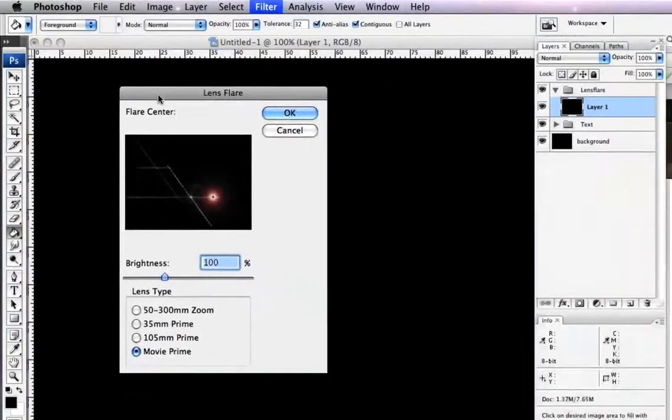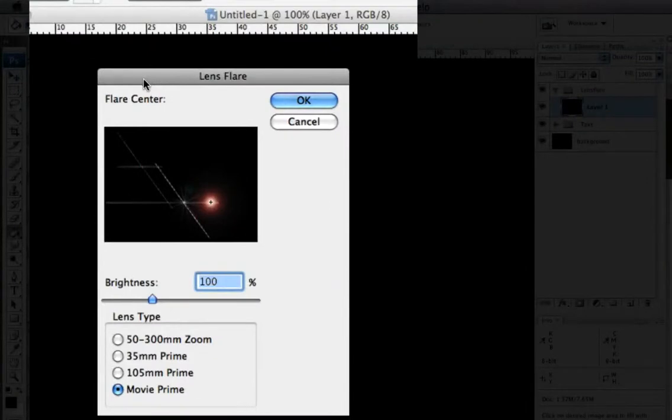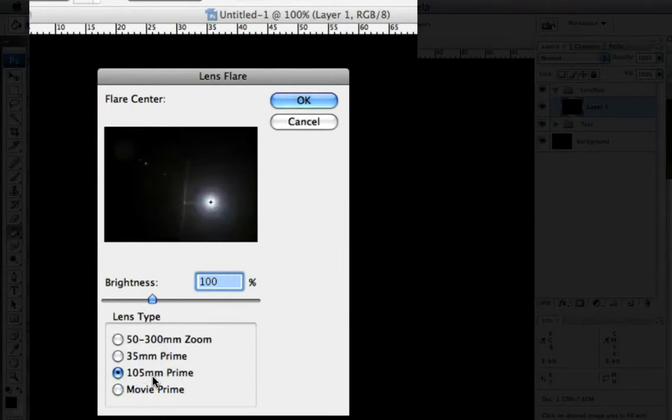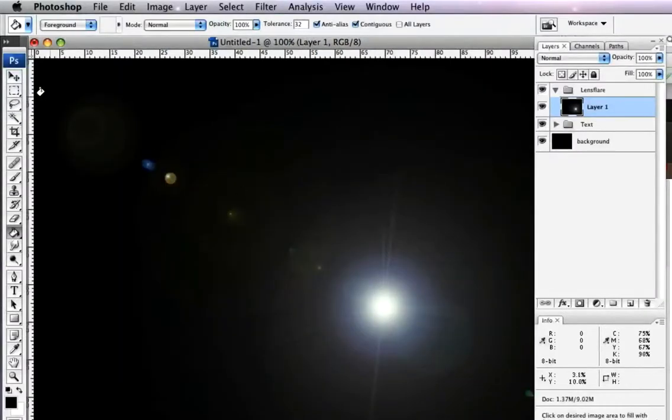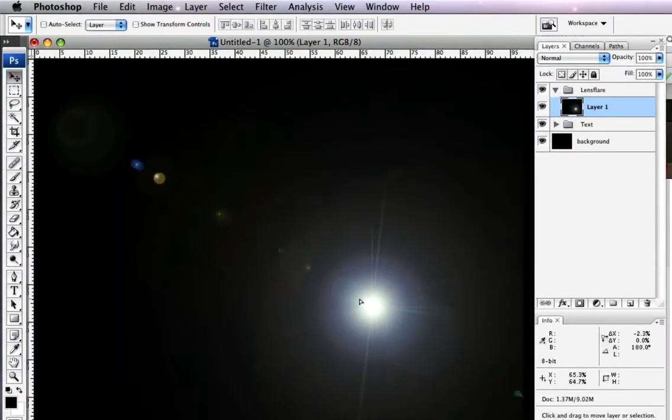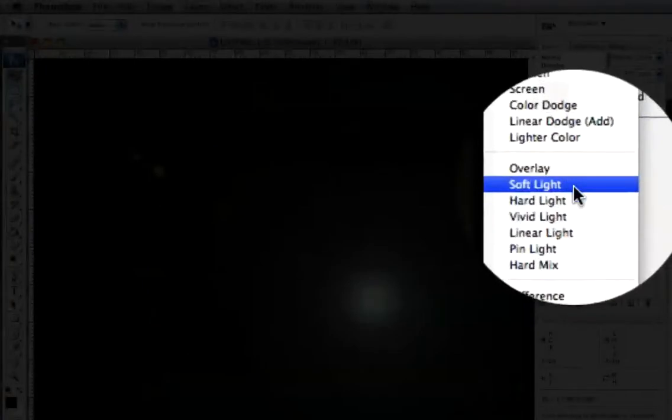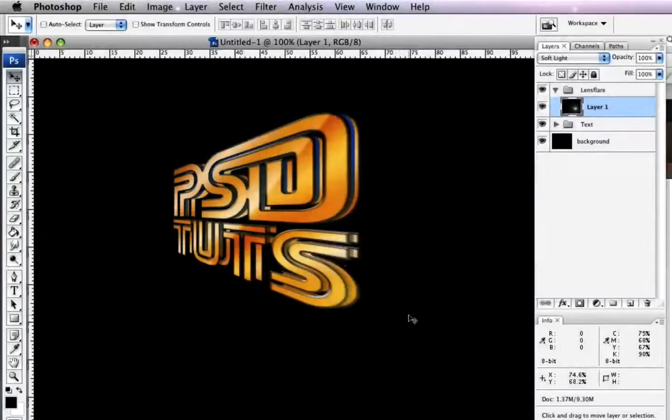and inside Lens Flare we're going to choose the, what should we choose? Let's go with, that looks okay, the 105mm or 100mm prime. Make sure your brightness is set to 100%. Click on OK, and then we're going to position that somewhere to the right, and again we're going to set that to soft light. Okay, and all it's going to do is bring up little details on top of our lettering. Okay, I might just move it just to the right, like so, and it's just tiny little details there.